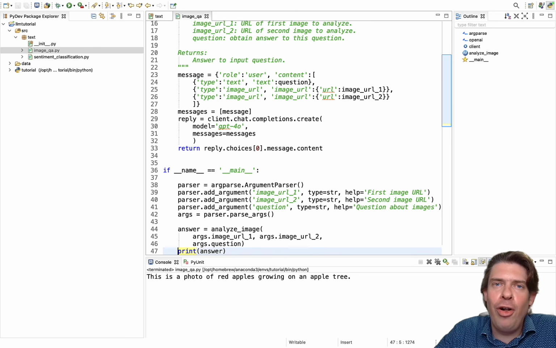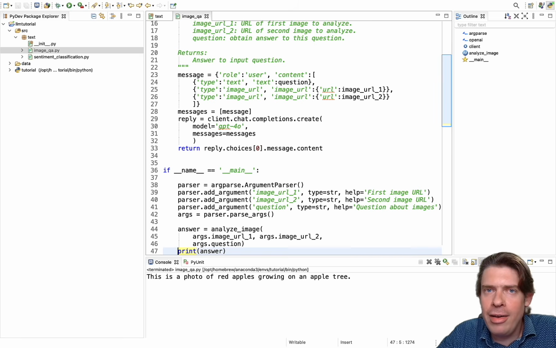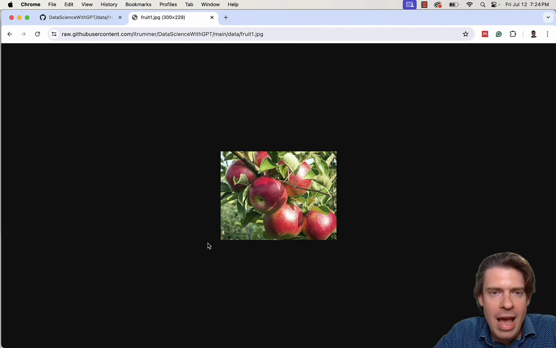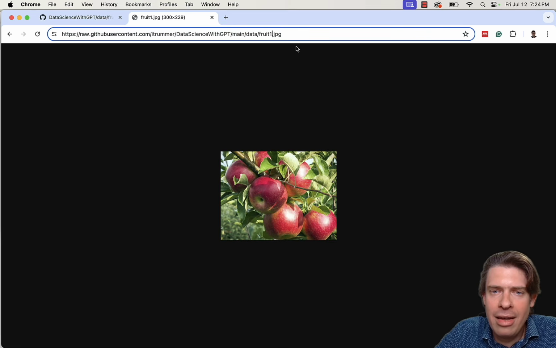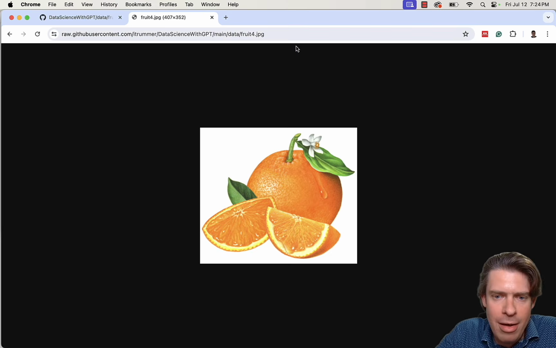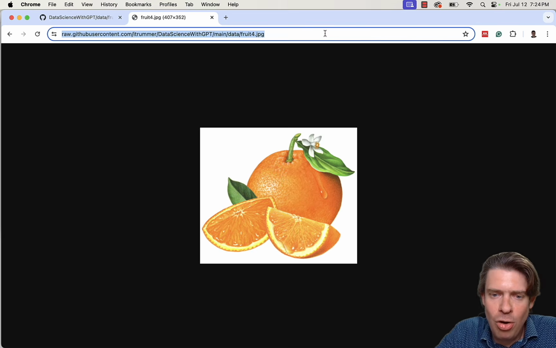Now, first of all, in order to try this out, I need a second picture. And previously we have used this picture of apples growing on a tree. The model was able to describe this image quite accurately. In the following, I'm going to add a second picture over here. So here that is an image of oranges. They're not on a tree. I'm going to copy the corresponding URL.